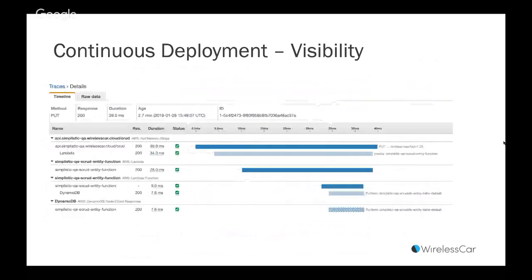So it's really useful. You can also go in and look at a single trace to see where your time goes. It looks something like this. You get it split up from the API all the way to the database where the time is consumed.